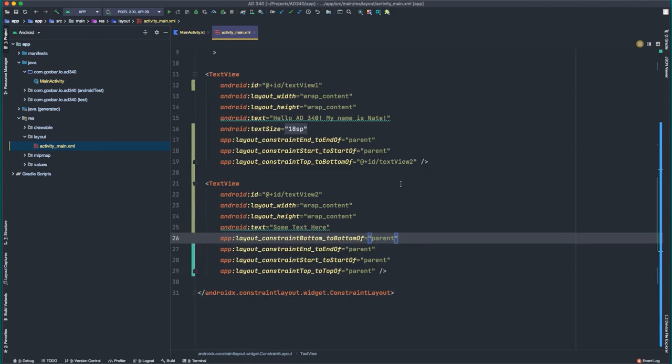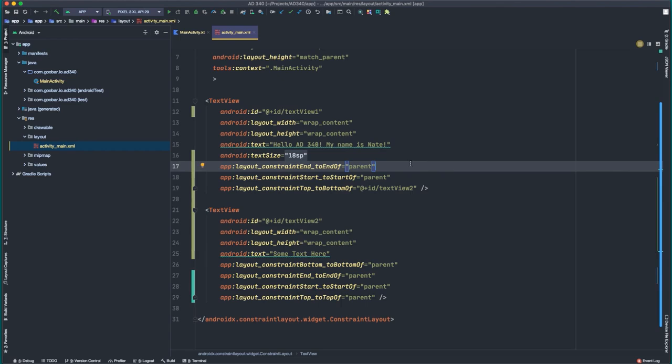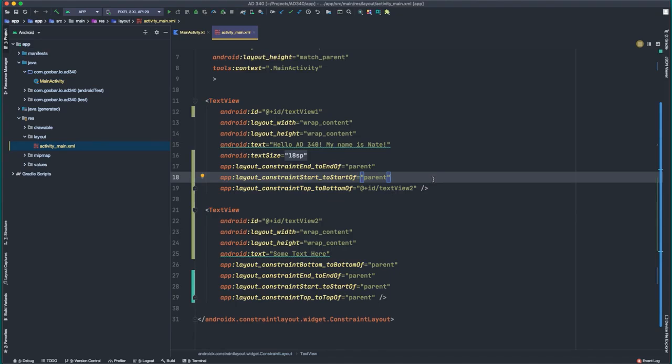And if we go over to the XML again, we can kind of see that. We constrained the end to the end of the parent. We did layout constraint start to start of parent. So that was the left and right constraints to the left and right edges. And then we said constrain the top of this view to the bottom of, and then we referenced that view ID. So you can constrain these things to the parent or to specific views using those view IDs.